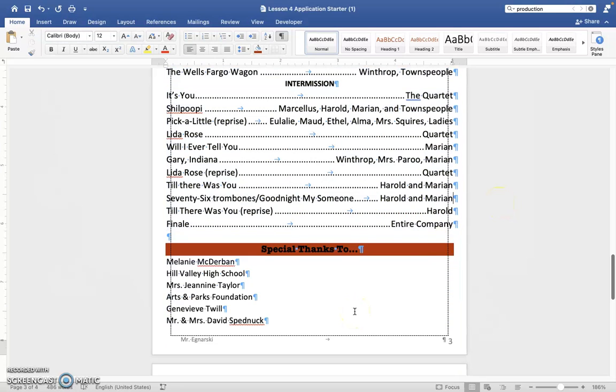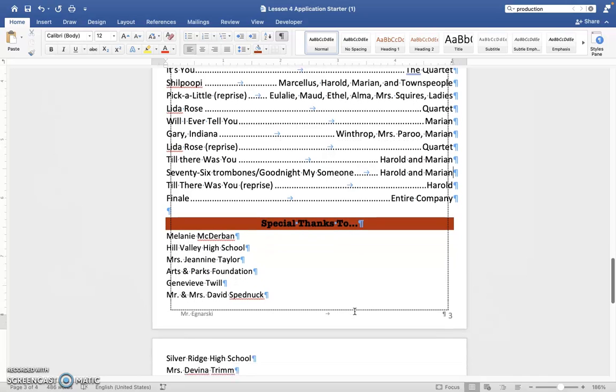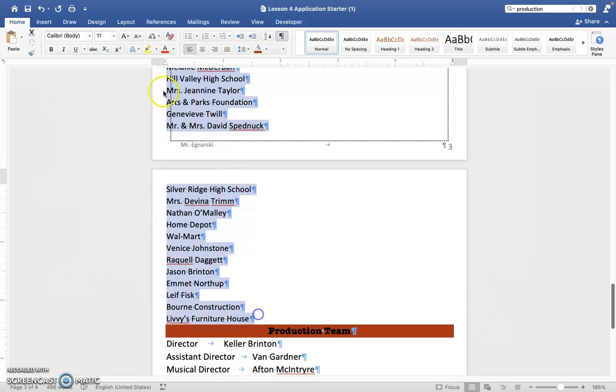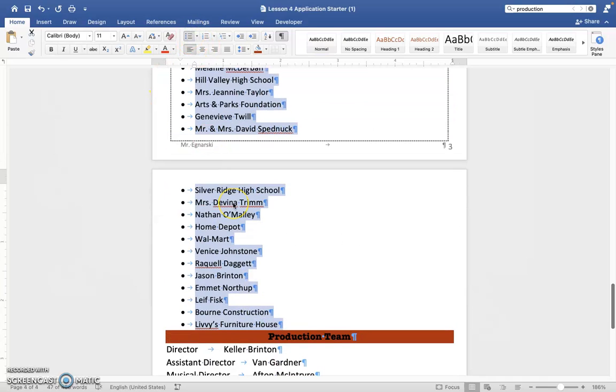All right. It says we then want custom bullets, select the names under special thanks to. And like I said, I just want to add any bullet I'm fine with. We can just go with the default bullet. It says add 2 columns.